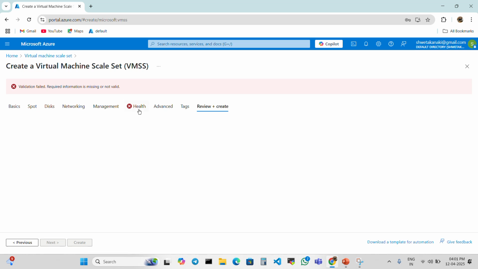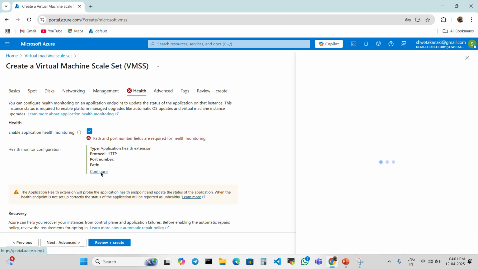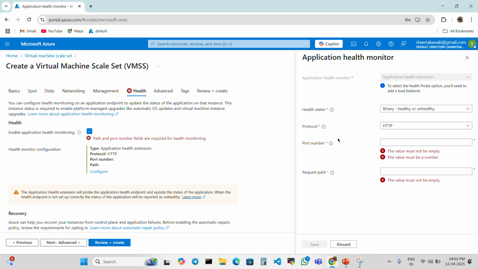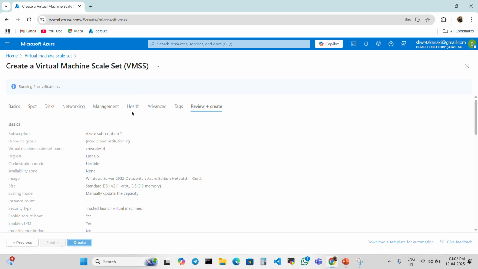So here you can see one health problem is there. In health, I'll enable this option and configure it with HTTP. Why? Because I just want to host web hosting also. So I'll give port number 80, and I'll give port number 80 here also. And I'll click save and click Review plus create. If you're getting any error, please do the same thing, and you'll get no errors.